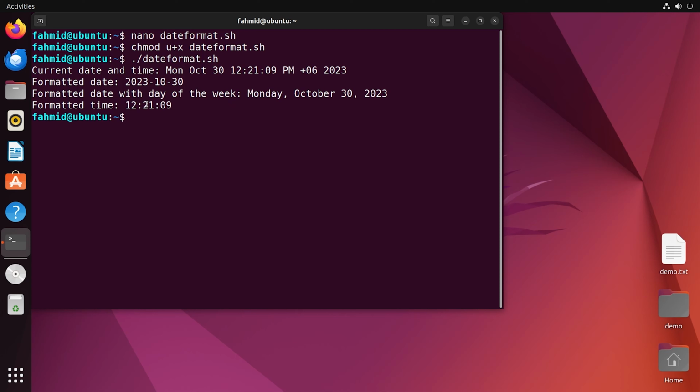As you can see, in the first part I have printed the current date and also the time, which by default the date command displays. In the second part, I have used a format specifier in this manner, which is year, month, day. In the third part, I have used a different format specifier which displays the day of the week, the month, date, and the year. And lastly, I have used a formatted time in the hour, minute, and seconds format.